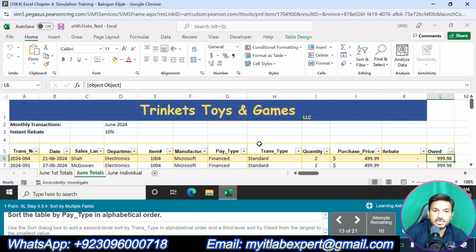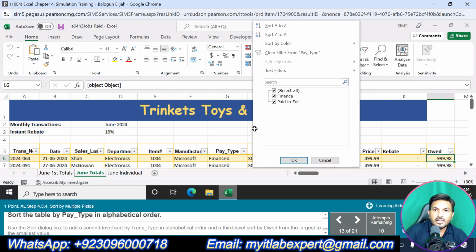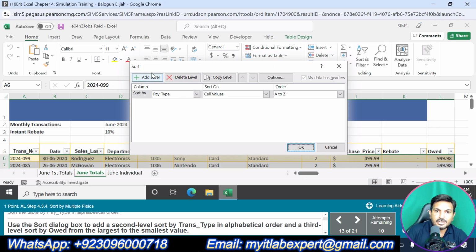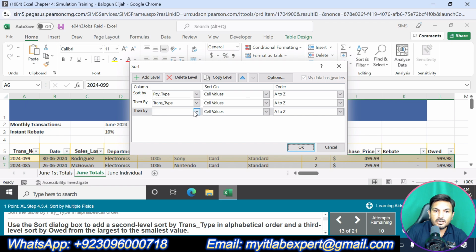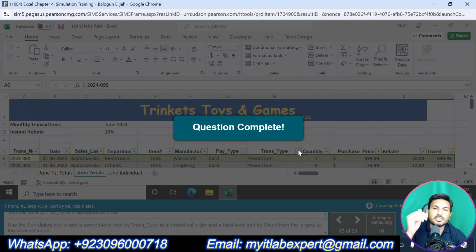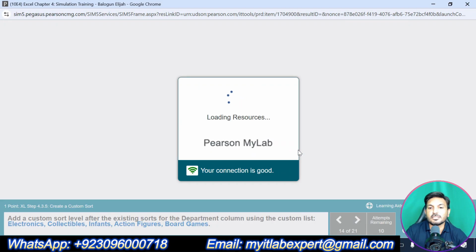Sort the table by pay type in alphabetical order. Pay type is here, alphabetical order A to Z. Use the sort dialog box, go to sort and filter, custom sort, add a second level. So we will click add level, and here we are supposed to select by trans type here and in alphabetical order. Okay, again add level, and that should be OVD column from largest to smallest. This one, click OK. So that is question number 13. So we are done with question number 13. Now we are supposed to do next question, that is question number 14.